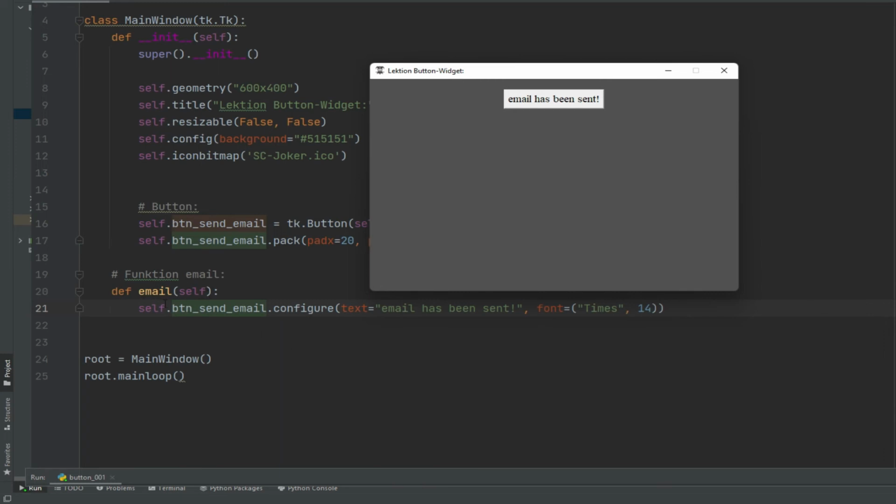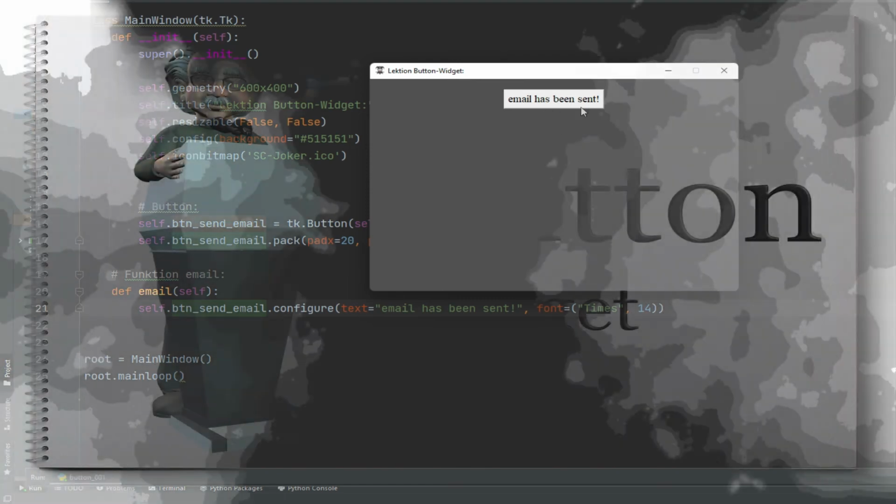And in the function, the following happens. Namely, by using the configure method, which we already know, our button will be changed. Here the text is changed to email has been sent. And our text font has also been changed to Times 13.